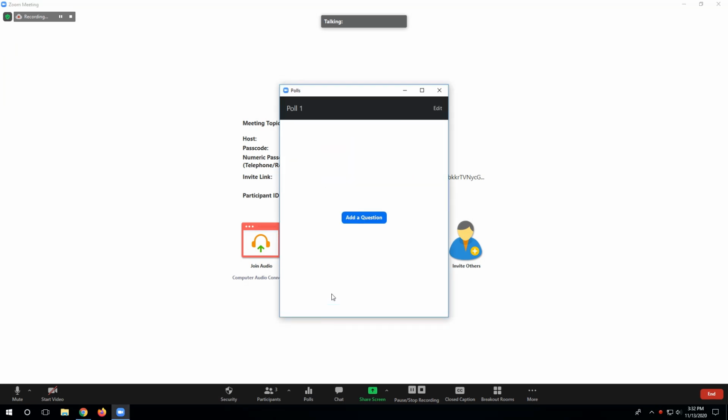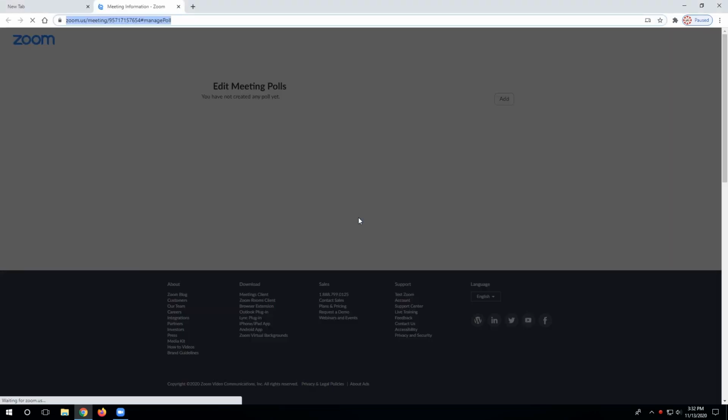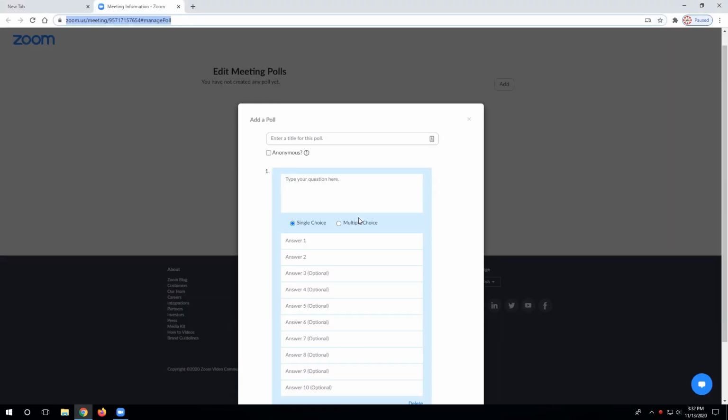When you click on polls, a menu will appear with the option to add a question. When you click on this button, it'll open a new tab in your browser. This new browser window will say Edit Meeting Polls at the top, and you can click on Add Poll on the right side to create a new poll. A new menu will pop up after clicking on this button.